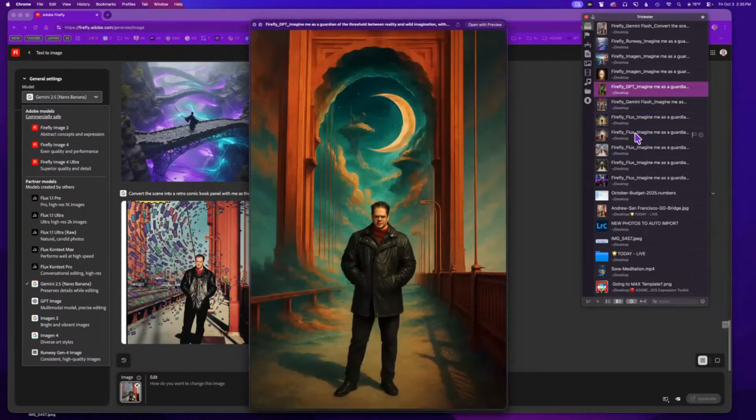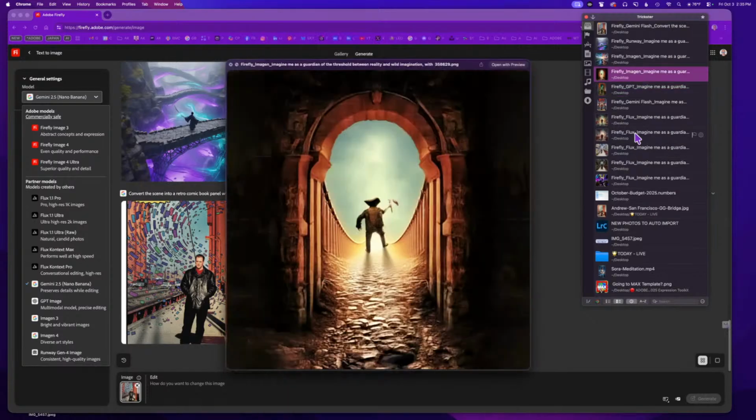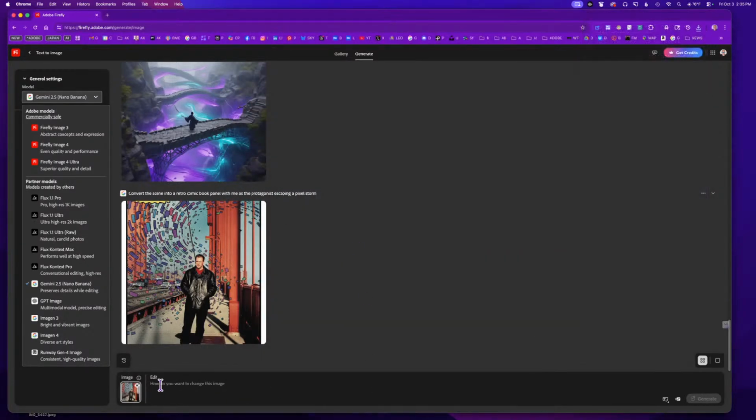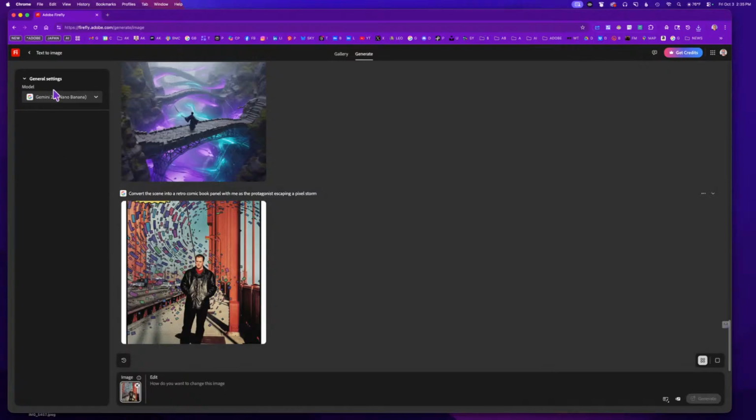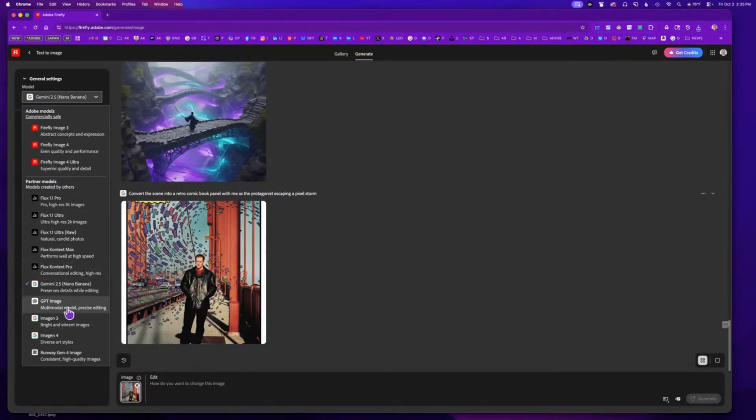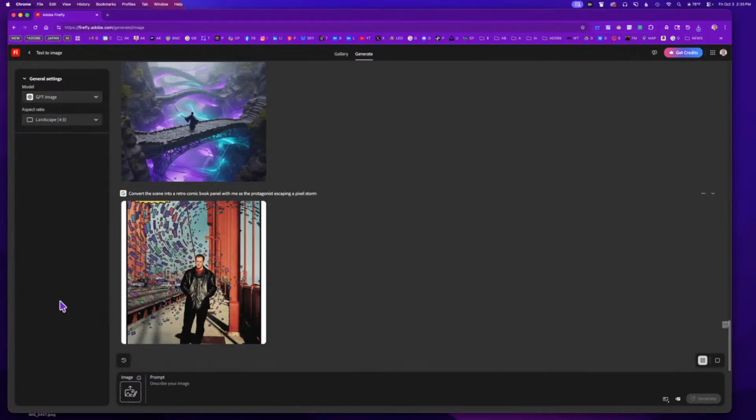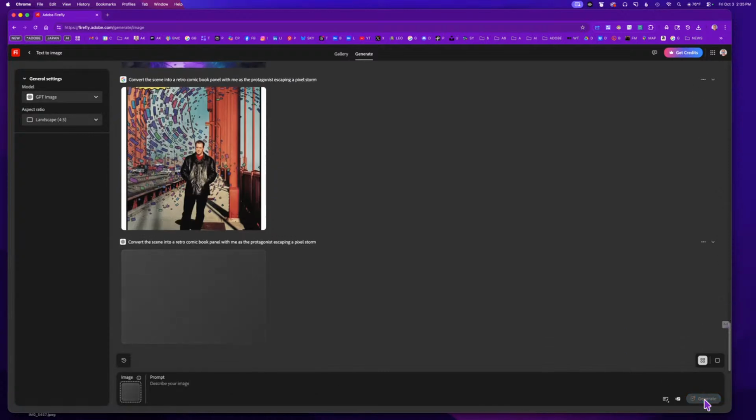Very nice. I like Gemini. So this is Firefly GPT. Maybe I'll try just real quick the Firefly GPT with the new prompt, or just GPT image in Firefly. And then here's the same prompt, convert the scene into a retro comic book. And let's see if it doesn't make me look like a brute again.